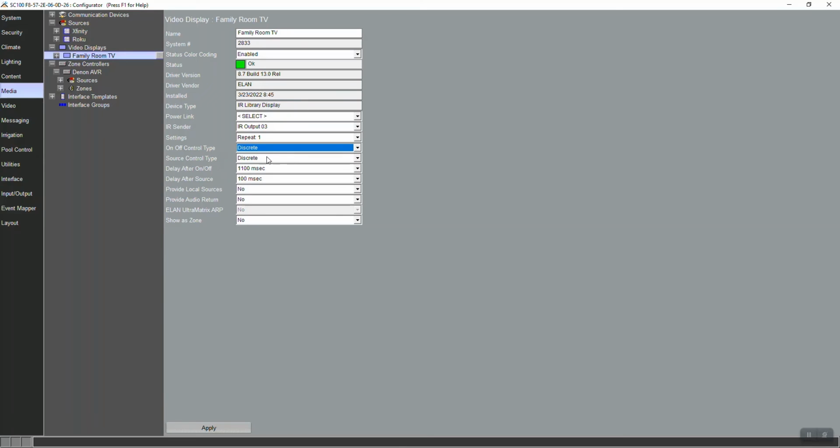And then we've got source control type. So when you select a source, we've got some options here. We've got discrete and discrete verify, always send. Basically what this is enabling is when we assign a source, say to HDMI 1 on the TV, and say that's Apple TV, every time I hit that Apple TV, it automatically will also send the HDMI 1 input command to the TV. So this way we make sure the source input selections don't get out of alignment.